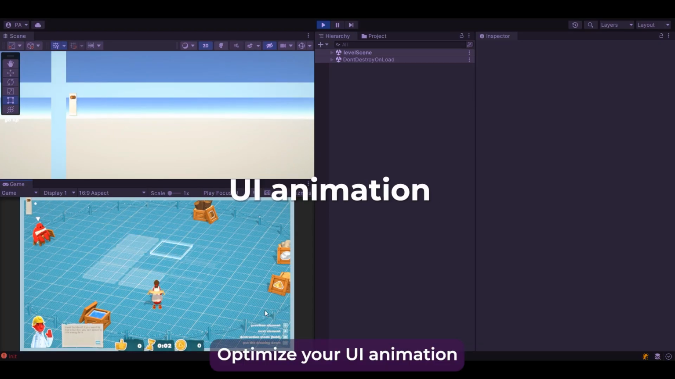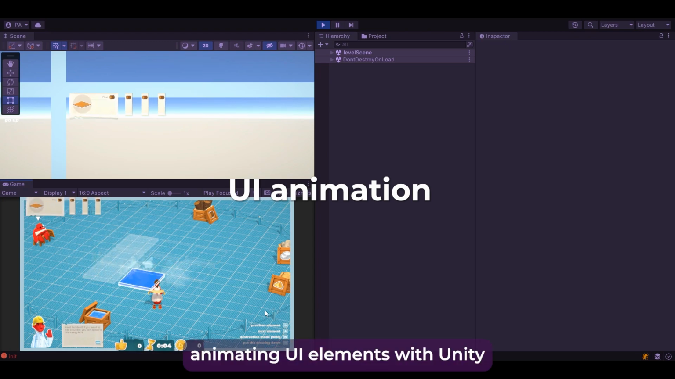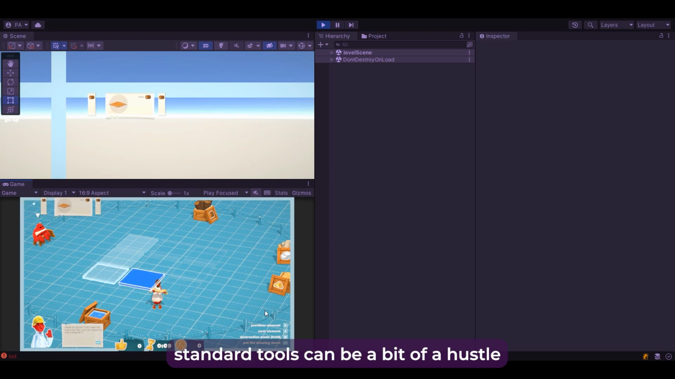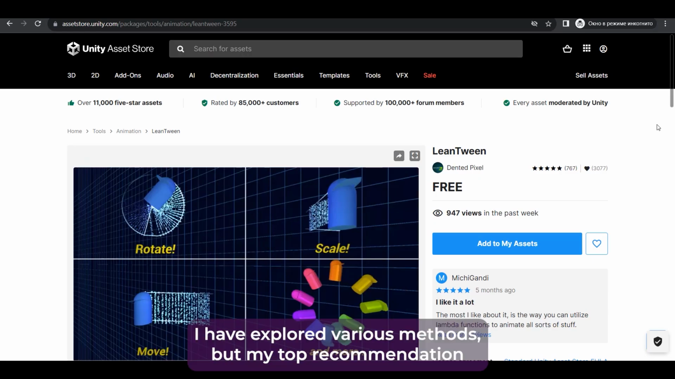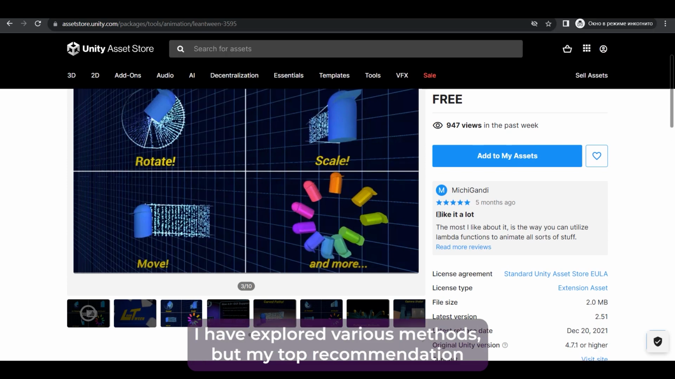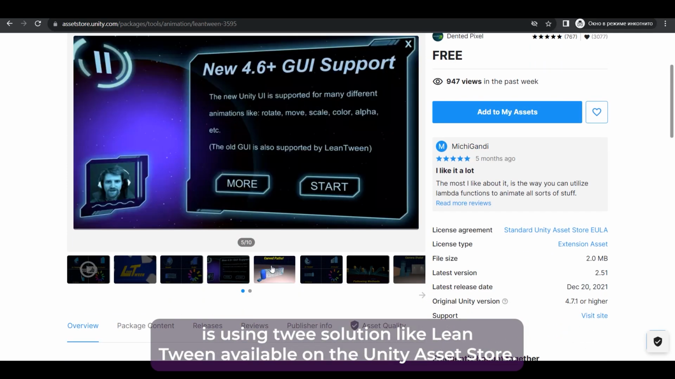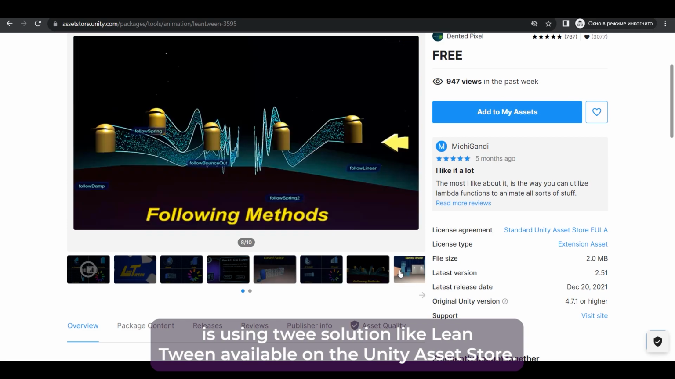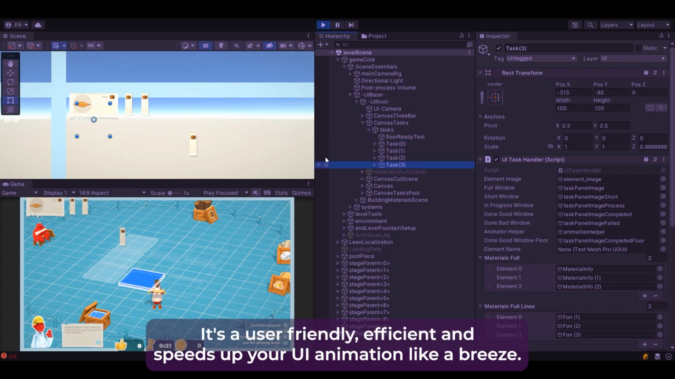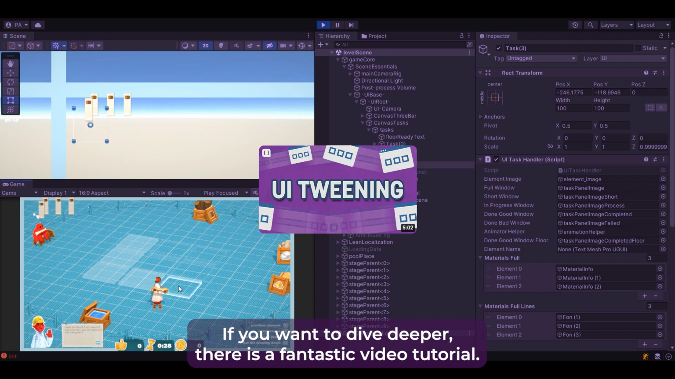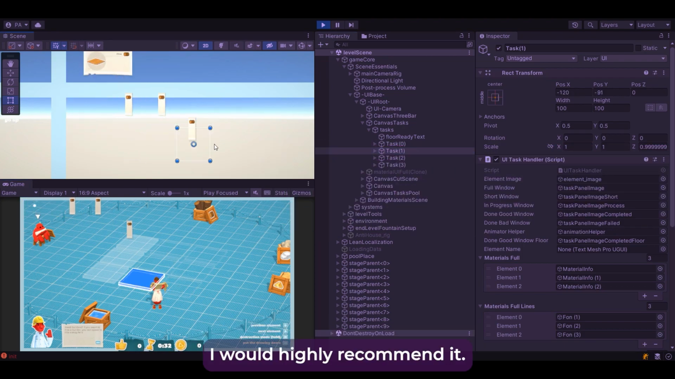Optimize your UI animation. Animating UI elements with Unity standard tools can be a bit of a hassle. I have explored various methods, but my top recommendation is using tween solutions like LeanTween, available on the Unity Asset Store. It's user-friendly, efficient, and speeds up your UI animation like a breeze. If you want to dive deeper, there is a fantastic video tutorial I would highly recommend.